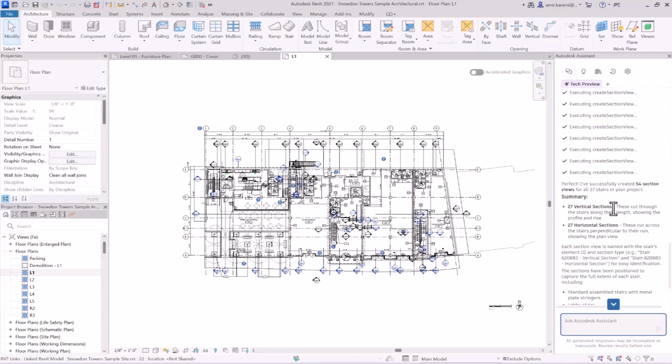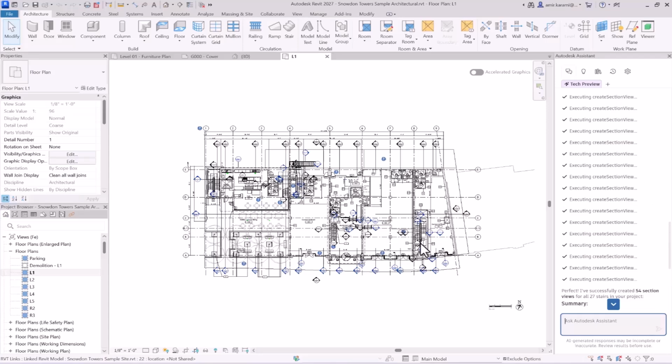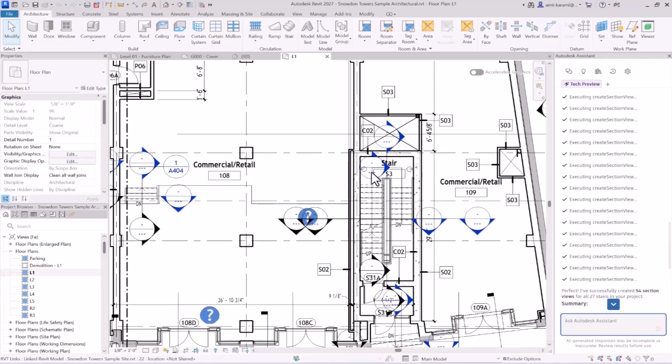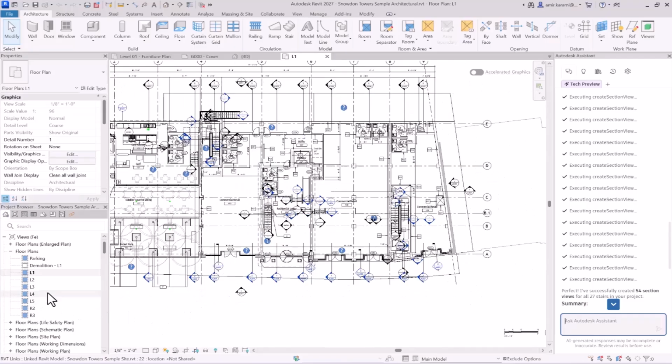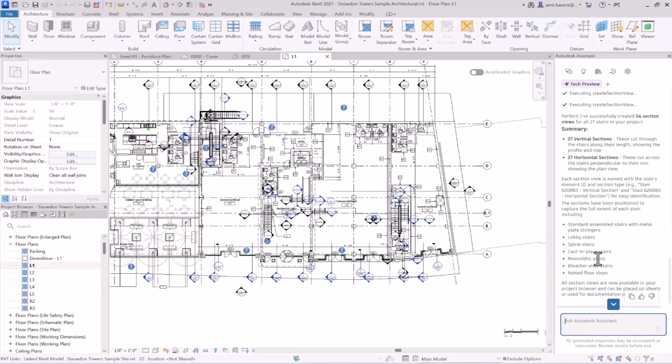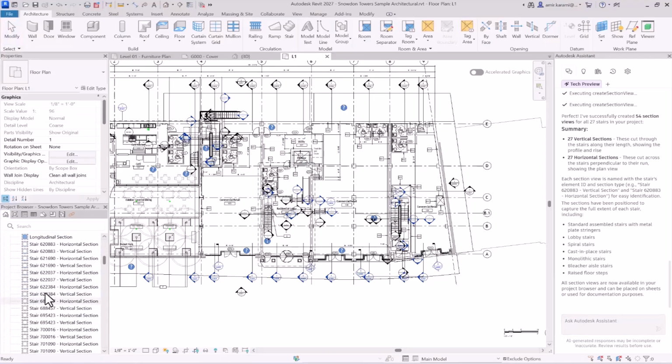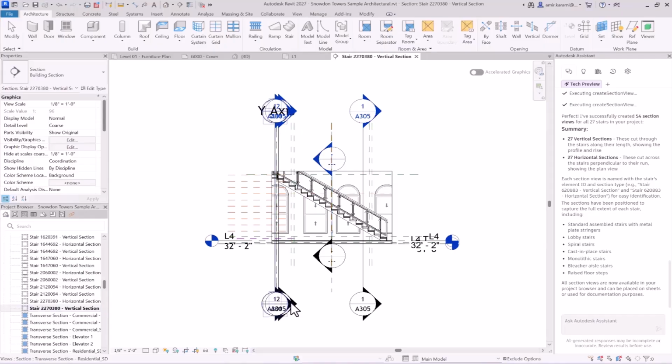Alright, it is all done, guys. We got 27 horizontal sections and 27 vertical ones, 54 sections in total. And if we zoom in here, we would be able to see them. Let me scroll down a bit. See, we got all these new sections here, guys. Obviously, creating each of these manually would have been extremely time consuming.